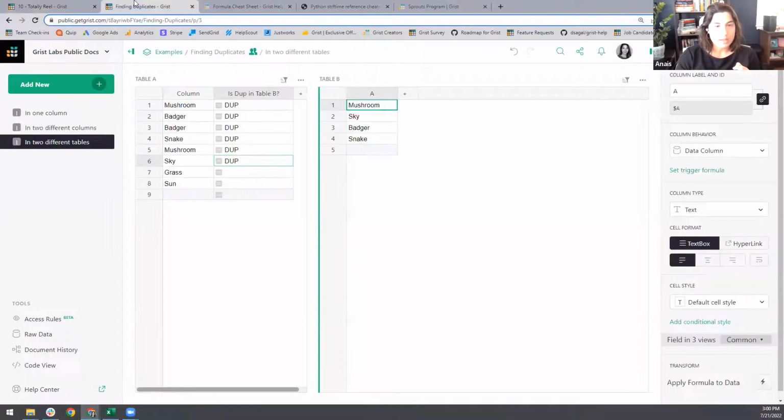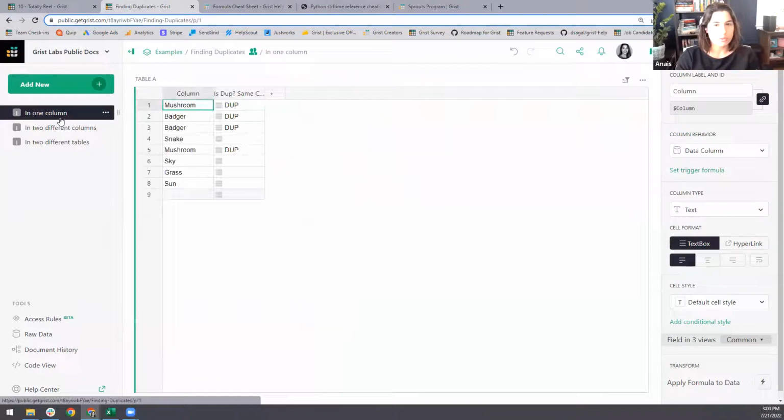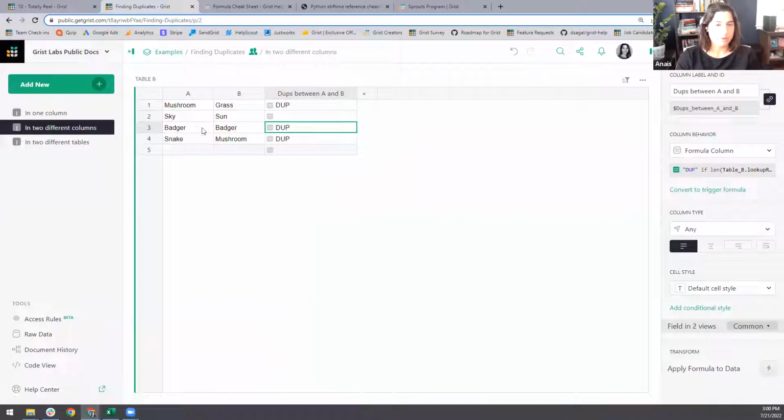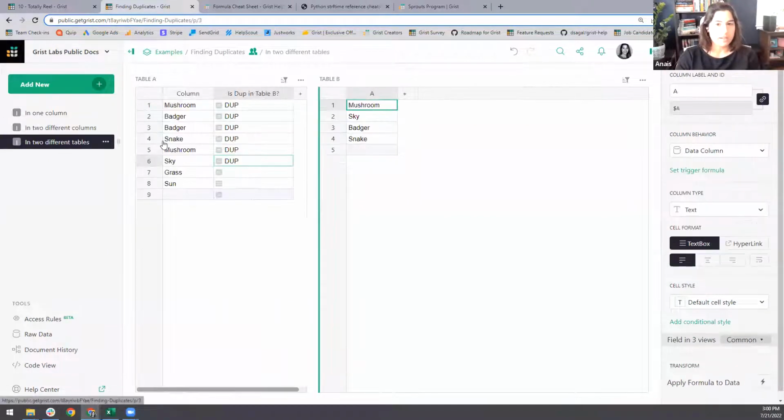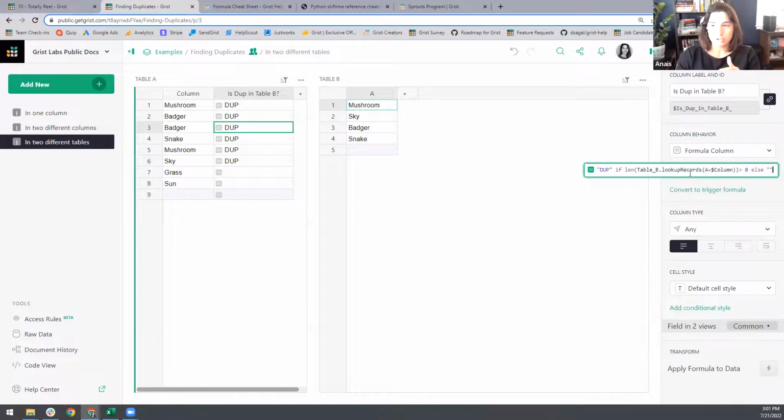If you go to public.getgrist.com, there's a few publicly shared documents. Normally, these are things we create when we answer questions in the forum, which is a great place to ask questions. And here there's a few examples. How do you find duplicates within the same column? How do you find duplicates in two different columns in the same table? And how do you find duplicates in two different tables? In all of these cases, it's some iteration of combining lookup records with len.